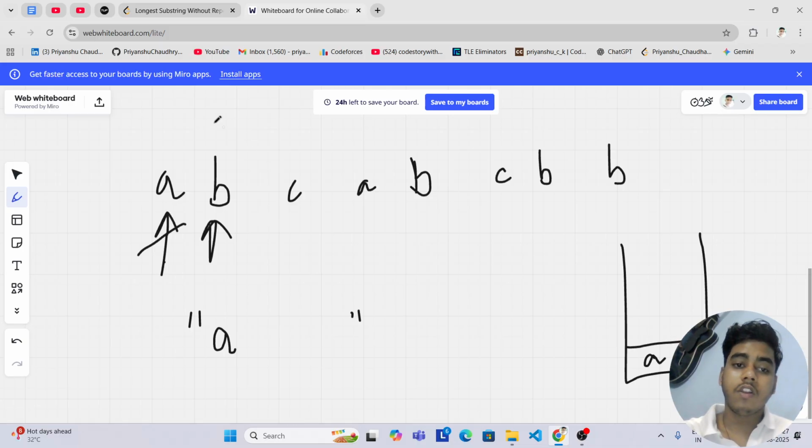Now I am here at b. Is there b in the map? No. I will also add this to our substring, so the count of b will also be increased by 1. Next, is c in the substring? No, it's not, so we will add this also, and we'll increase the count here also.